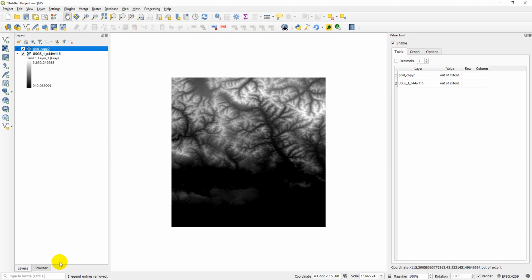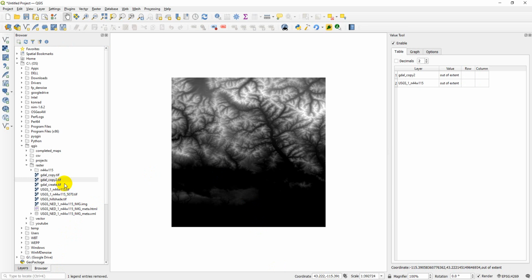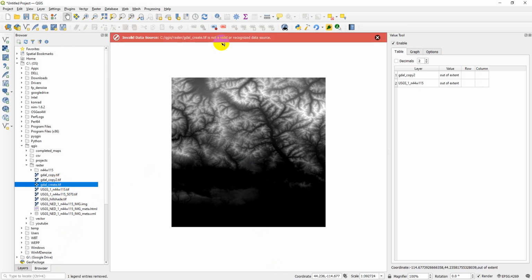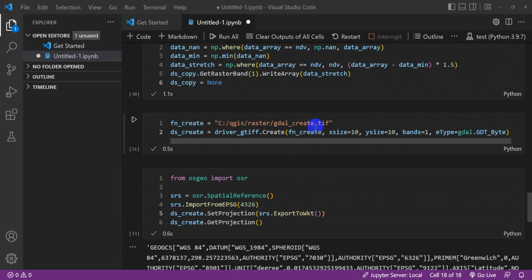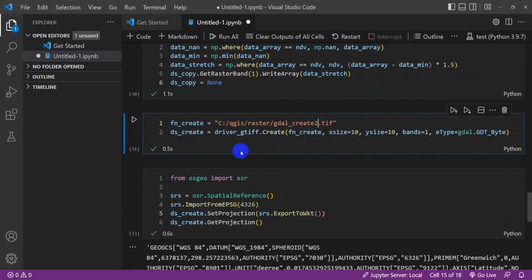Let's go over to QGIS. Let's go into our browser. Here's our create. Let's add it in. Uh-oh, it's not a valid data source. Okay, so something went wrong here, and it could be because working with a notebook, things get messed up sometimes. So let me just see if I can delete this and make sure it works. All right, let's just go ahead and change the file name here. GDAL create 2. And so we'll do this again just to make sure this all works out.